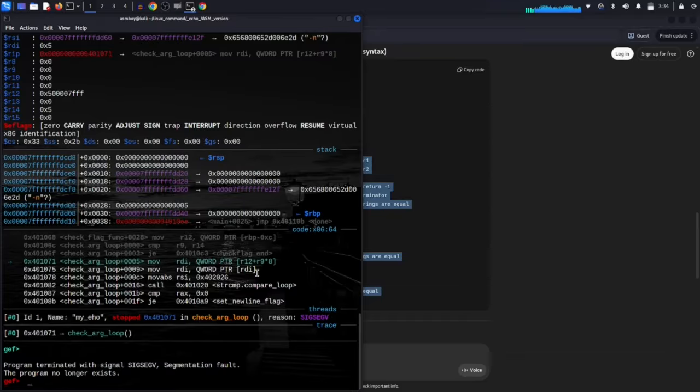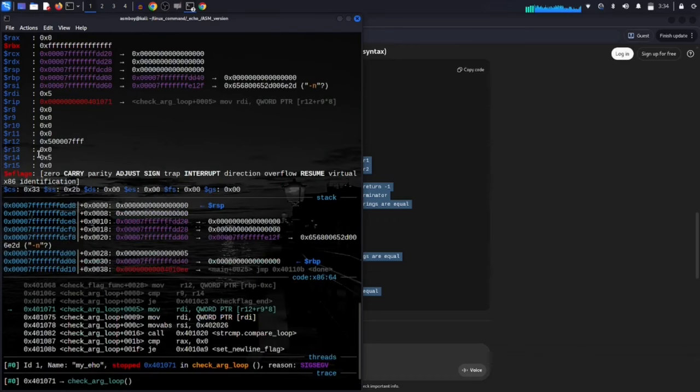Oh, here's the problem. Why is there a problem right here? Because R12 is not containing anything. The problem is in R12, it is not containing the argument vector.